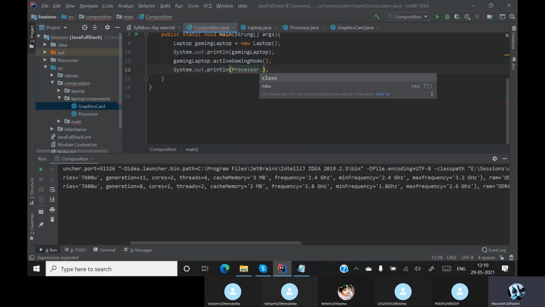Processor dot. Processor is a class. Okay, fine, I'll put up my complete gaming laptop details itself. Now I'll run this.